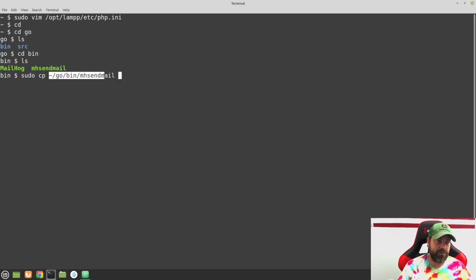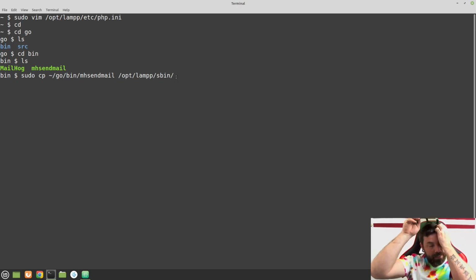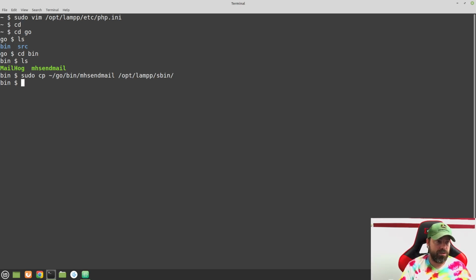So this is the copy. It's going to say copy from. We do a space, and the next path will be where it's copying it to. So we're going to copy it to /opt/lamp/sbin/. So that will copy that file into the sbin in our lamp. Now that directory is where we told the php.ini to use that mhsendmail to execute that. So I'm going to hit enter. No news is good news there.